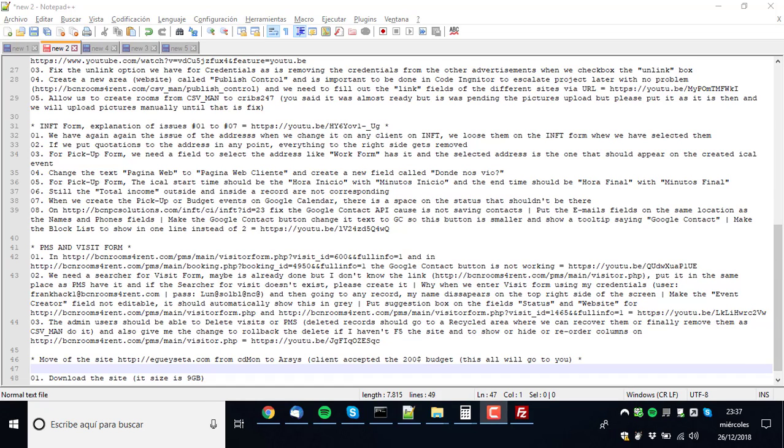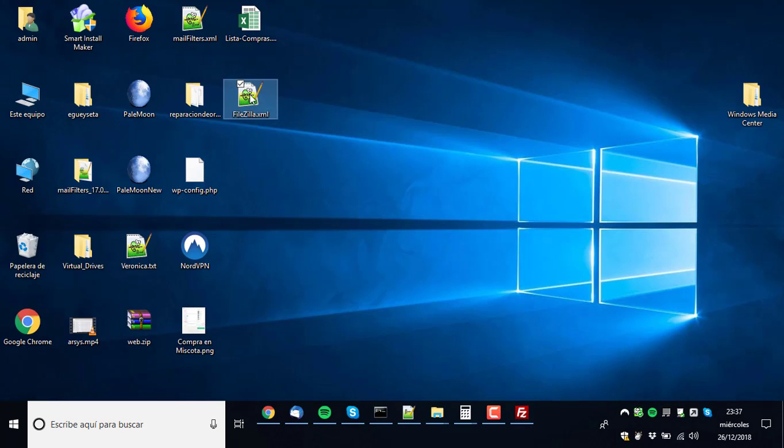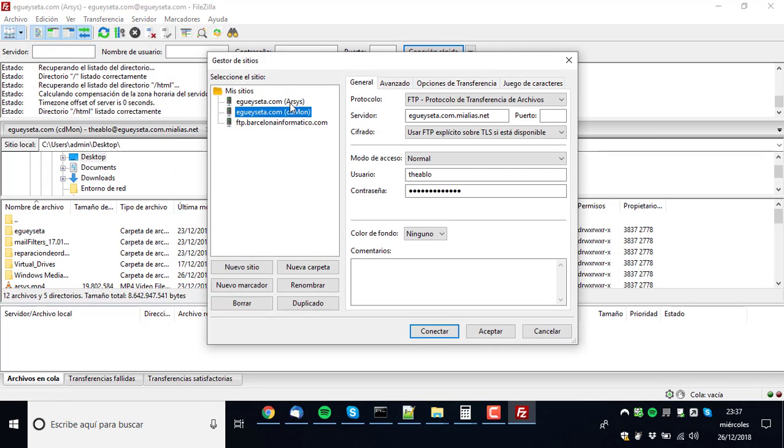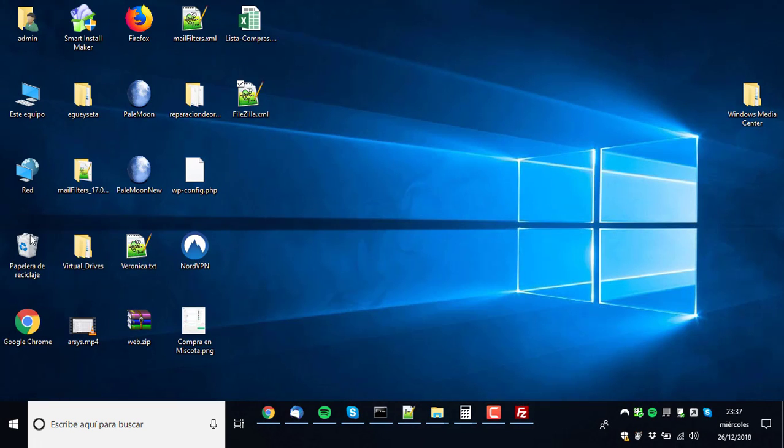Hello. So the client has accepted to move the website from CDMON to ARSYS. I am providing you a FileZilla exportation of what I have on here. You have the CDMON, which is the old hosting, and you have ARSYS, which is the new hosting. If you put this on your FileZilla, you will have the access.